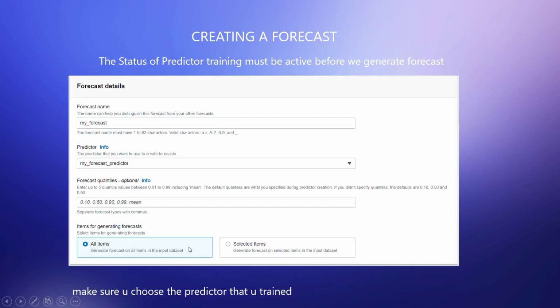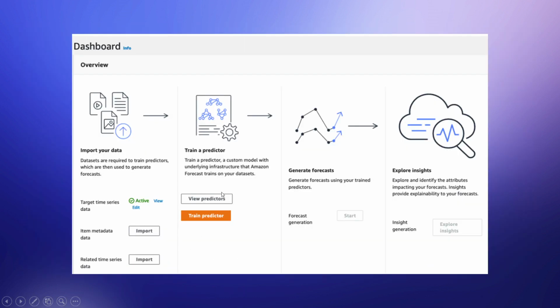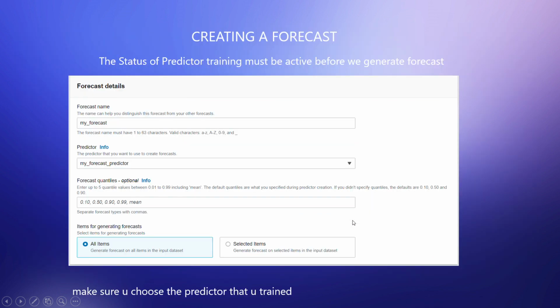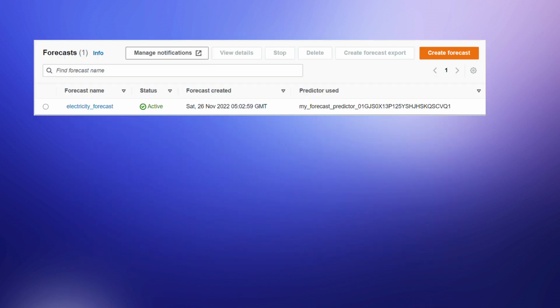Now we need to generate the forecast. Go back to the dashboard and start generating the forecast. Give your forecast some name. Here I gave it as my_forecast. Select the predictor that you have created and click next. After some time you will find the forecast status as active.